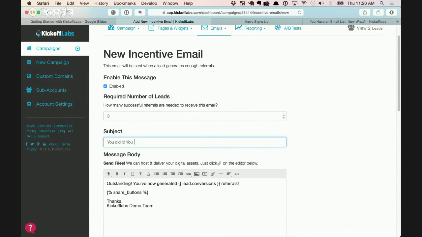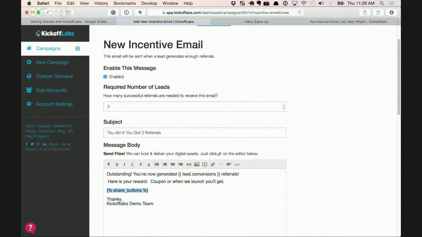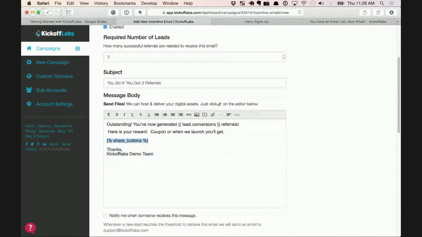You did it. You got 3 referrals to the campaign. And you might say, here is your reward. Give them a coupon or something else, or just let them know what they'll get when you launch. And you can encourage more sharing. You can say, here are the share buttons, and encourage a little bit more sharing here.